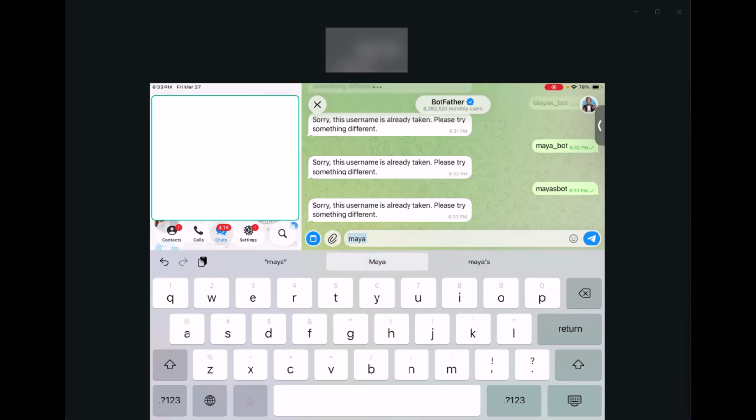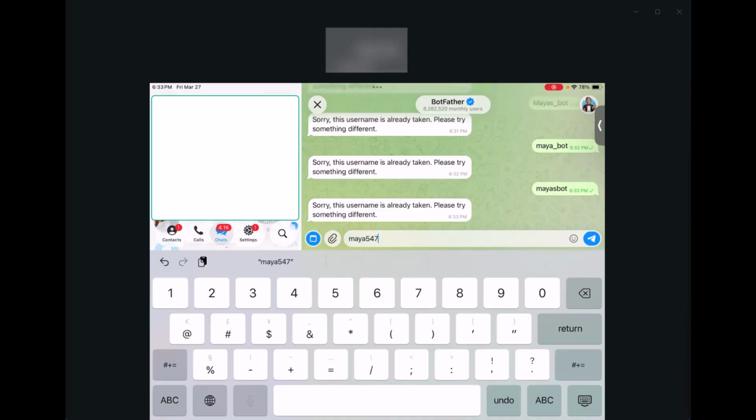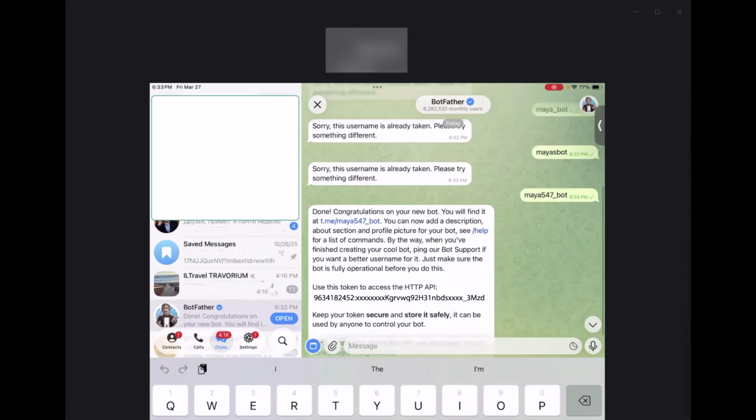And again, this is the username. This username is not displayed. The actual name of your bot is what counts. So the name of this bot is Maya, and the username is Maya547_bot, excuse me, underscore bot.